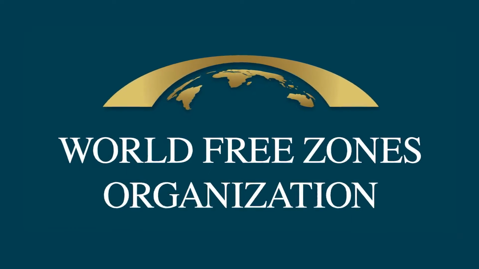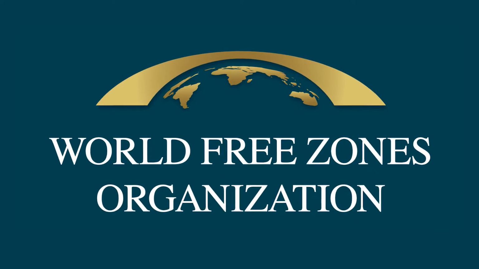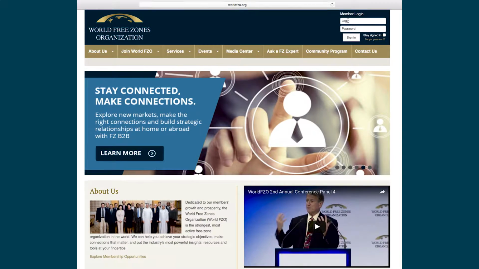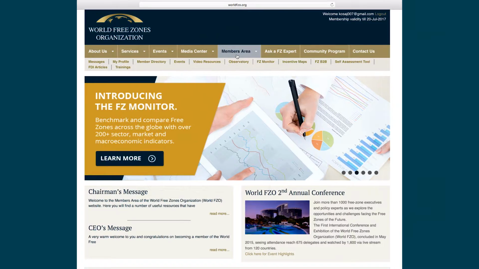To access the tool, you need to be a member of the World Free Zones organization. Please browse to worldfzo.org to log in on the right hand top corner with your username and your password. Then click on Members area and FreeZone Monitor. You will be redirected to the home page of the FreeZone Monitor.